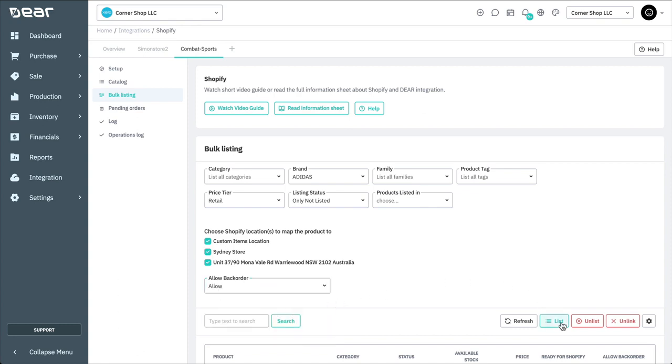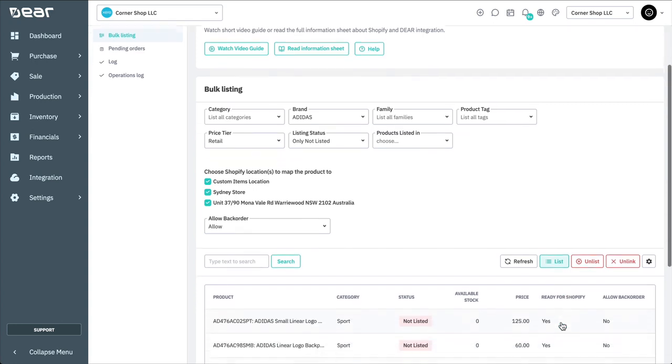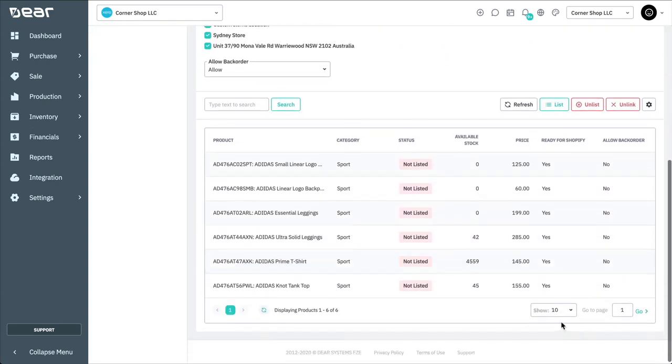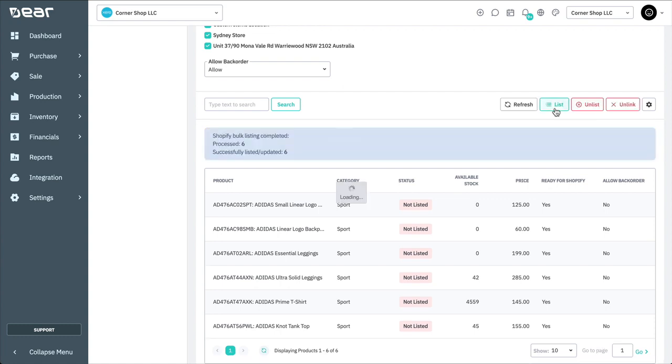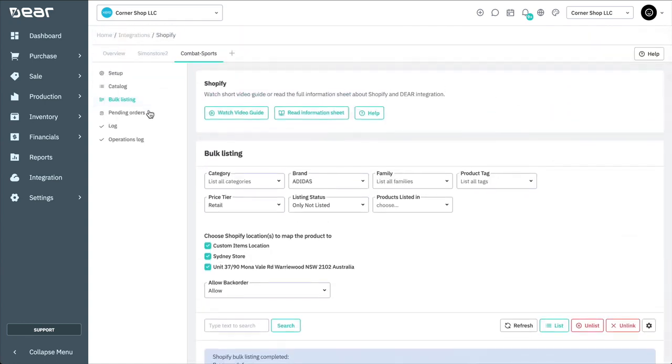Note, it's best not to use the bulk listing feature if you're only updating stock levels in Shopify. Since bulk listing updates other information from DIR to Shopify aside from the product quantity, it may take longer than necessary. It's best to do this from the Catalog tab as shown earlier.